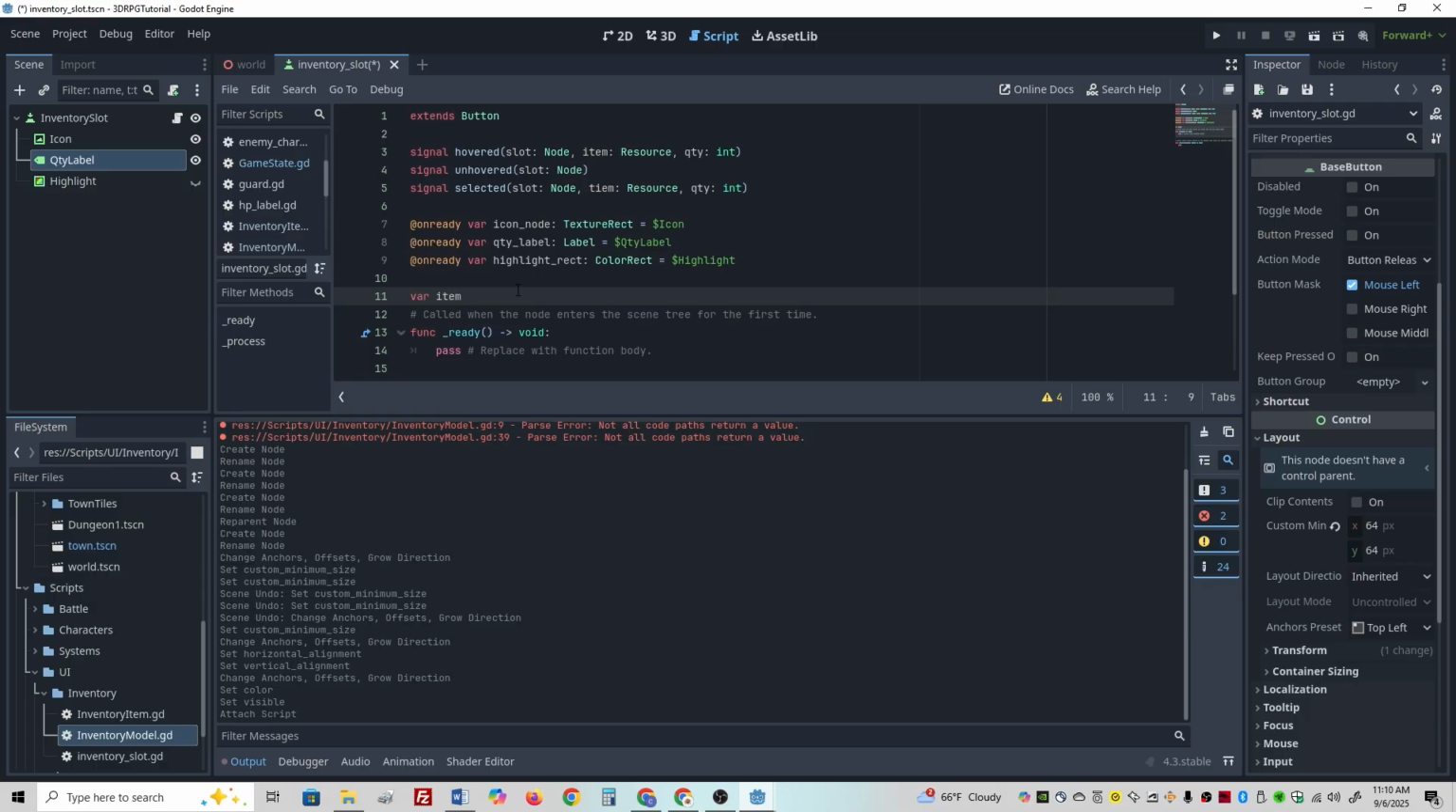So these are going to be private variables. So the item is the item inventory resource that's going to be shown in the slot. Then the quantity is going to be stack count for stackable items, and then we have this optional index, which is going to be where the slot lives in the grid, which will be useful for when we get to these item selection logic.